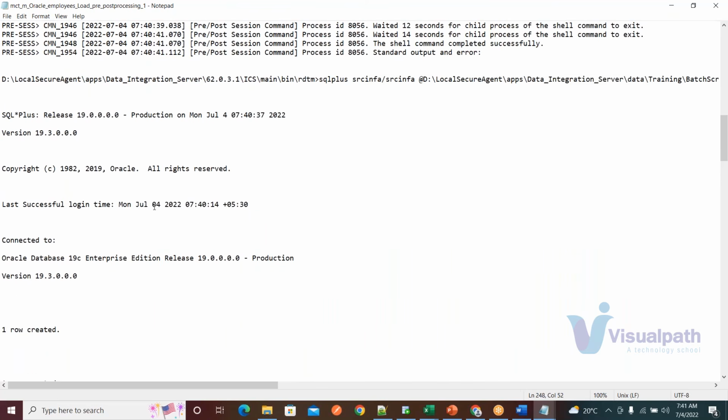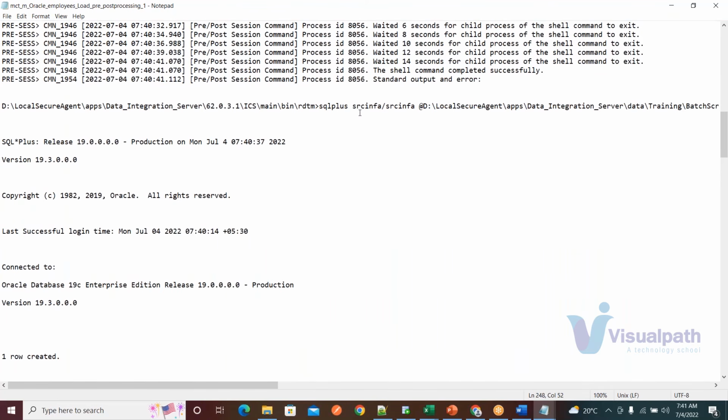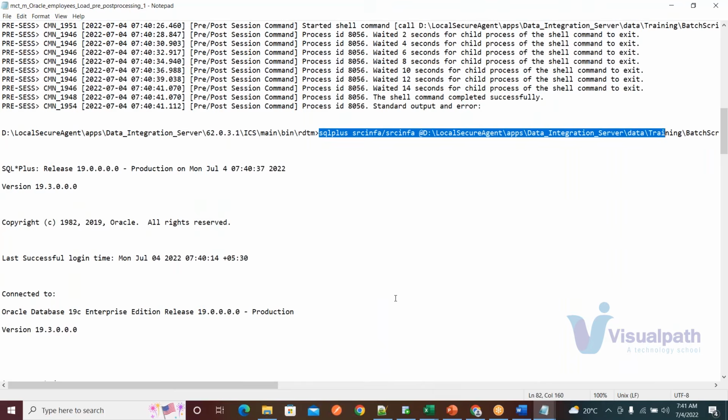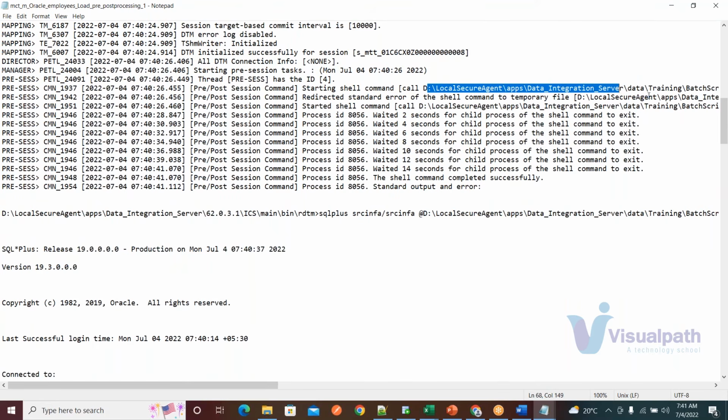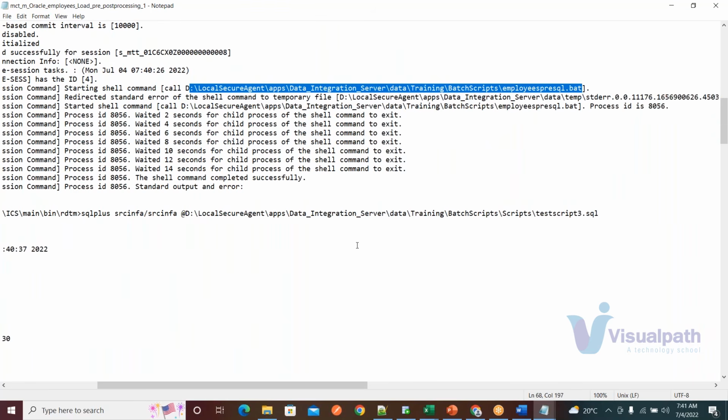For example, this is called a bash script here. If you look at this, the bash script is called here. So, started shell command call. Call is a syntax that you're supposed to use, which is calling a SQL script.